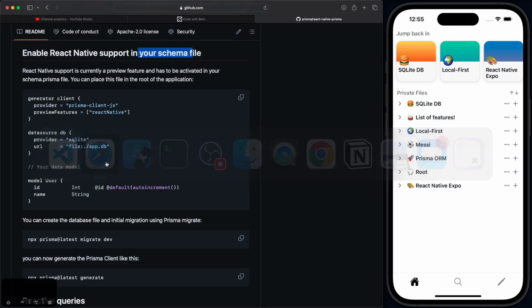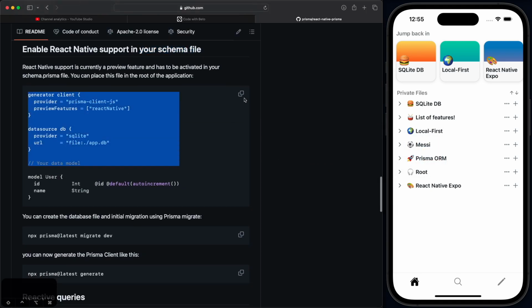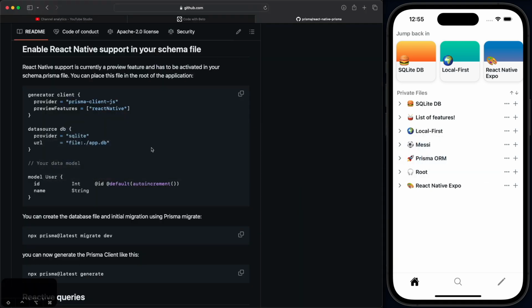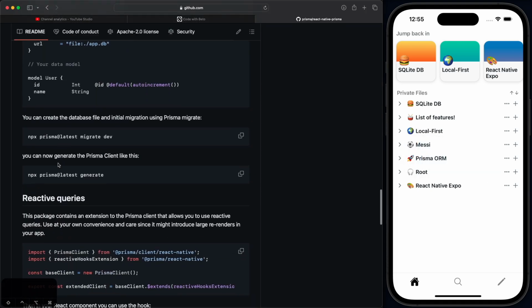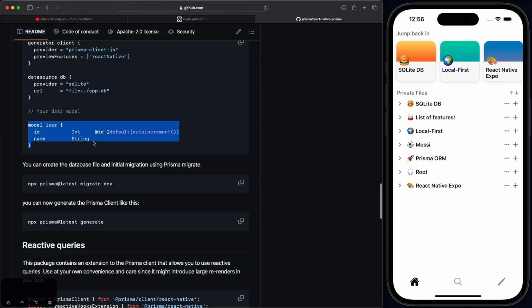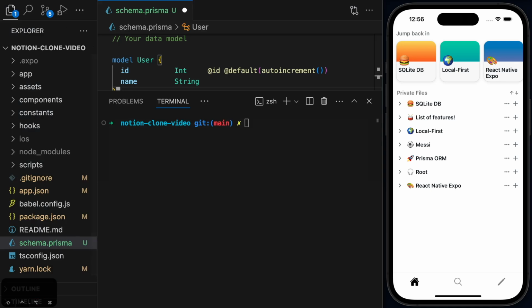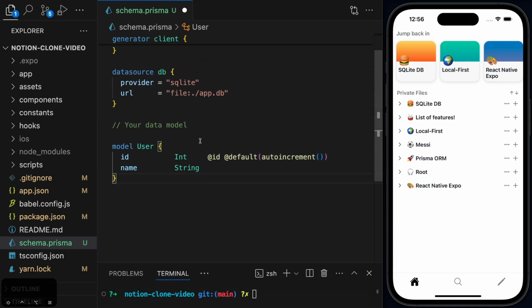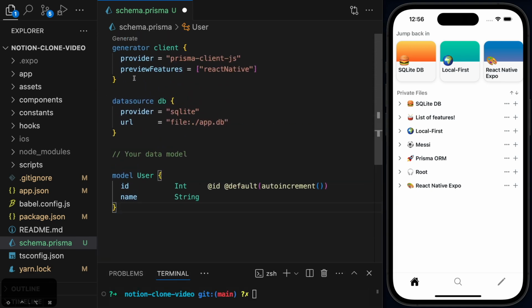Now, if we go back to Safari, you can see that they have this example. So let's go ahead and copy this and paste it here. And they are telling us as well that we need to run the Prisma migrate dev and then Prisma generate. These commands will generate the types and the queries and everything we need for this schema, right? To handle this schema in our application. Okay, so this is the example, but let me make this smaller. This is the example that they give us, right? They are basically passing this configuration specific for React Native.